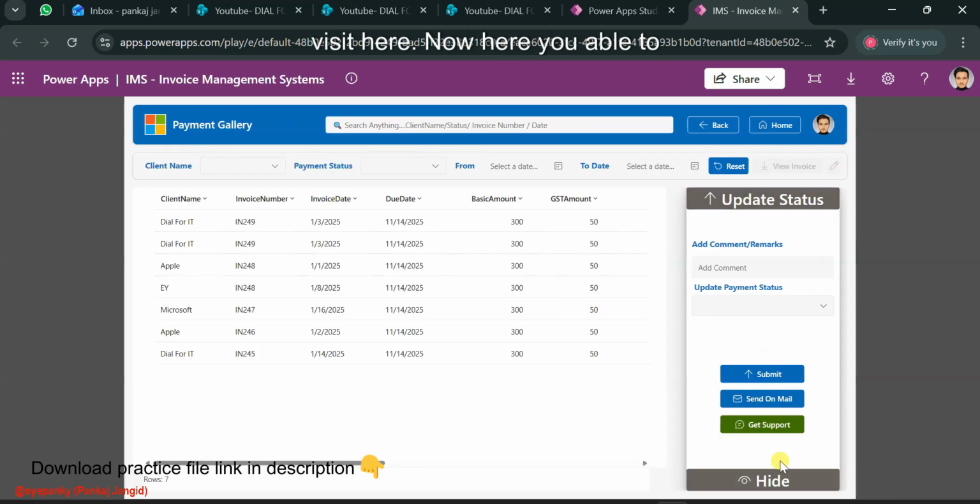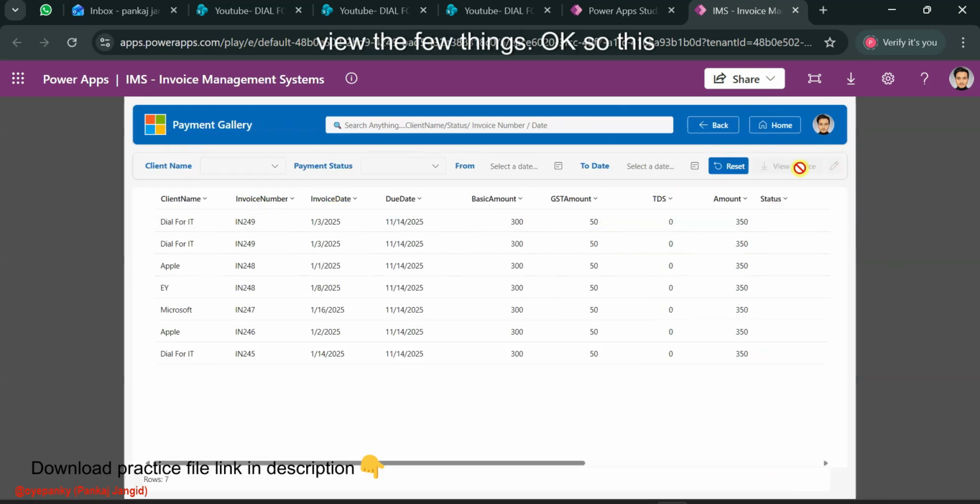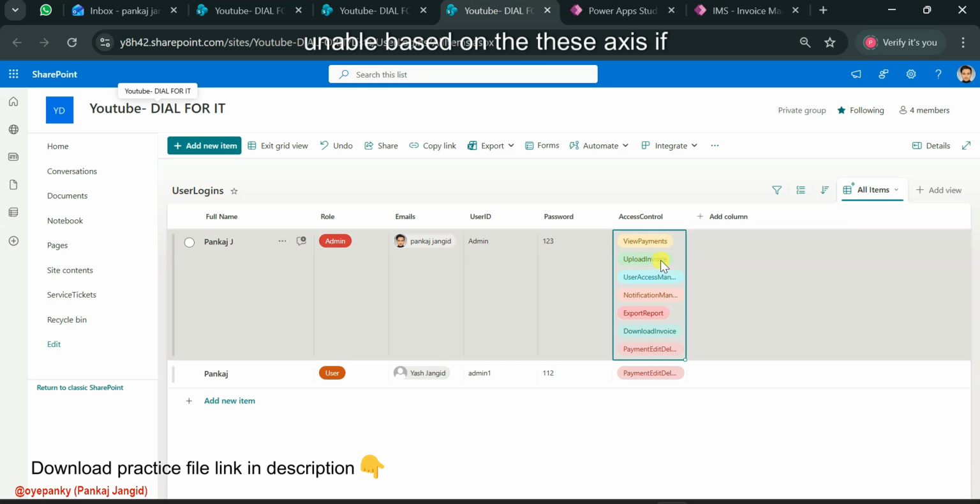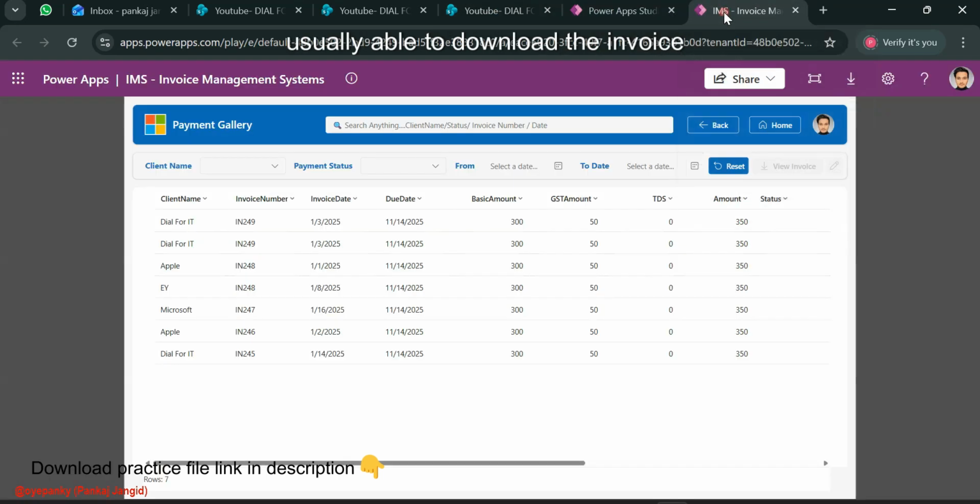Now here you able to view the few things. Okay, so this is a view invoice and edit mode enable based on these access. If you give edit option to payment, then user able to edit it. If you give the download invoice option, then user able to download the invoice also. Okay, so let me select any row.